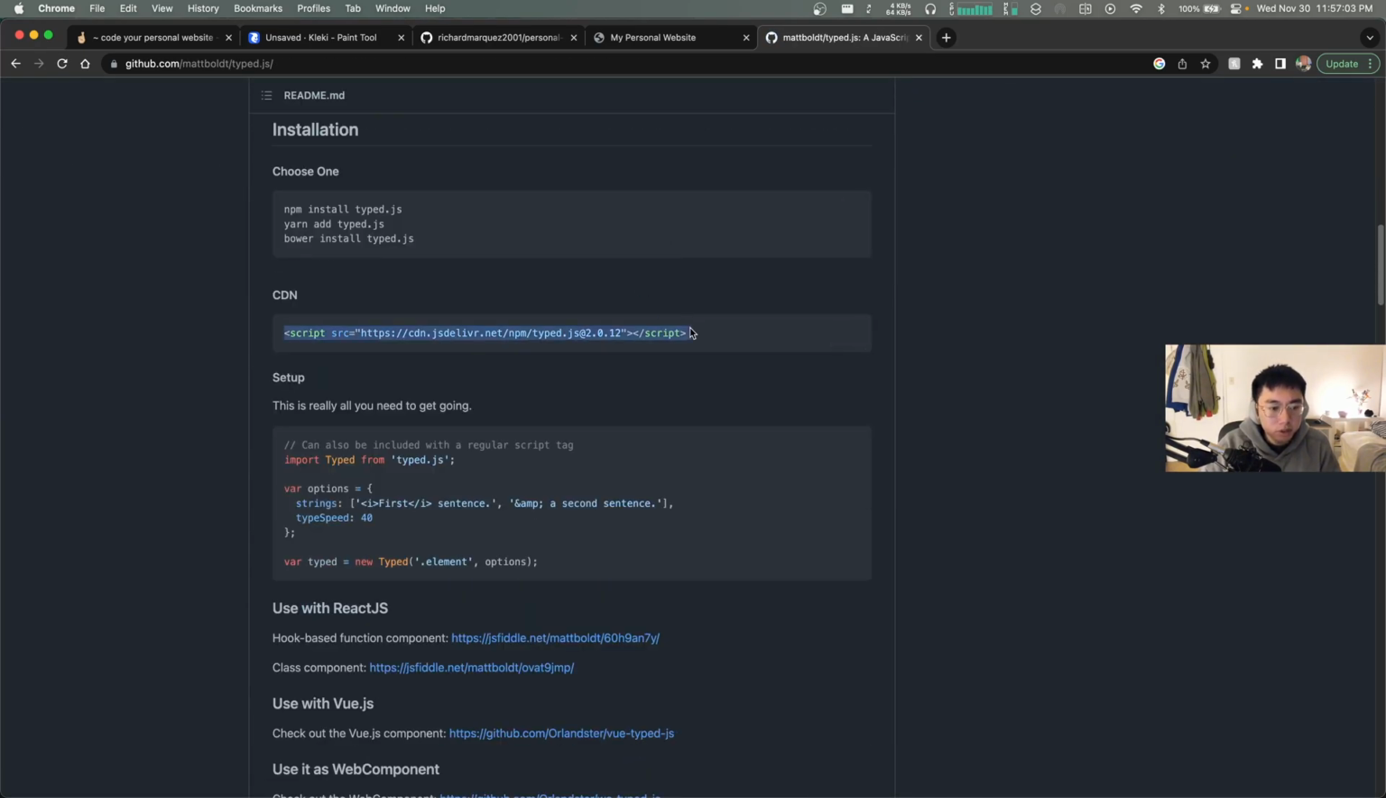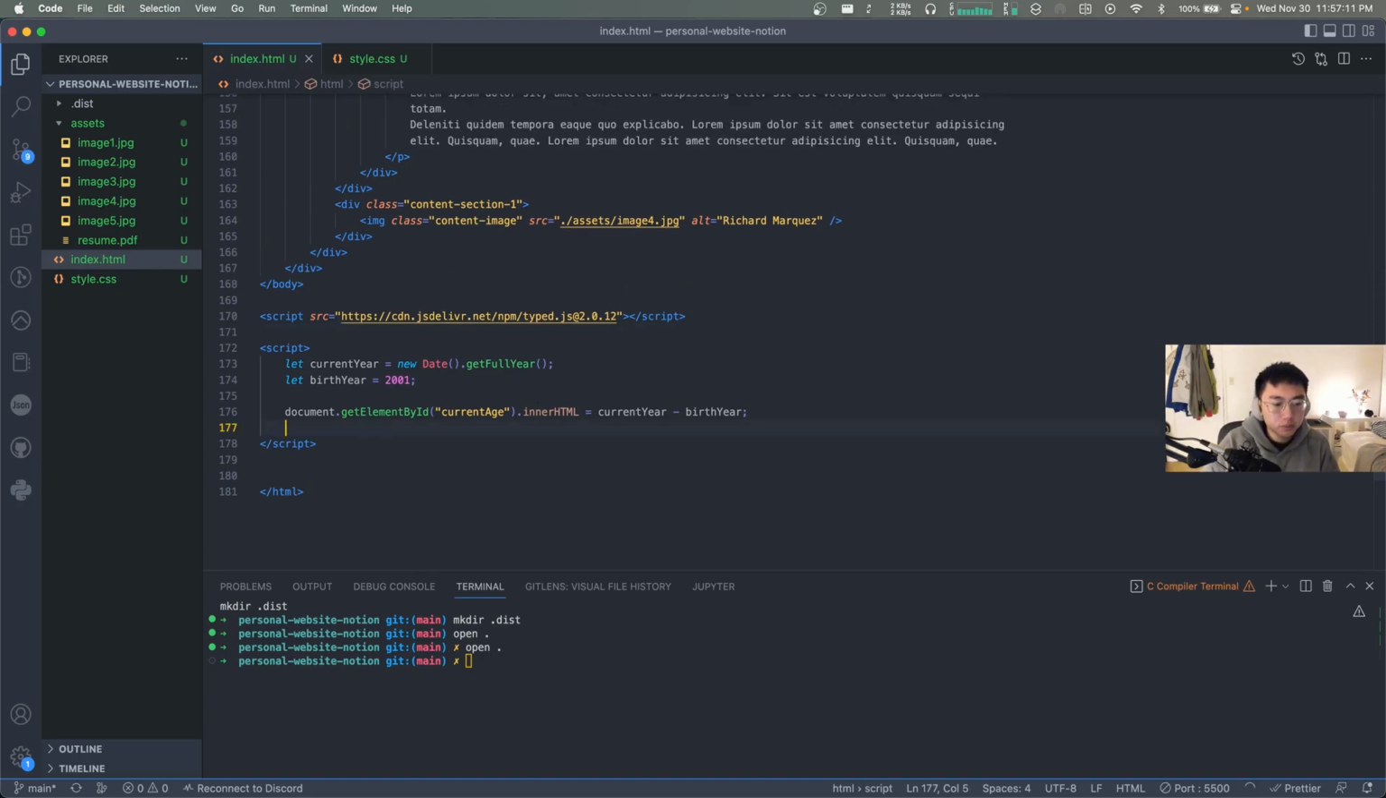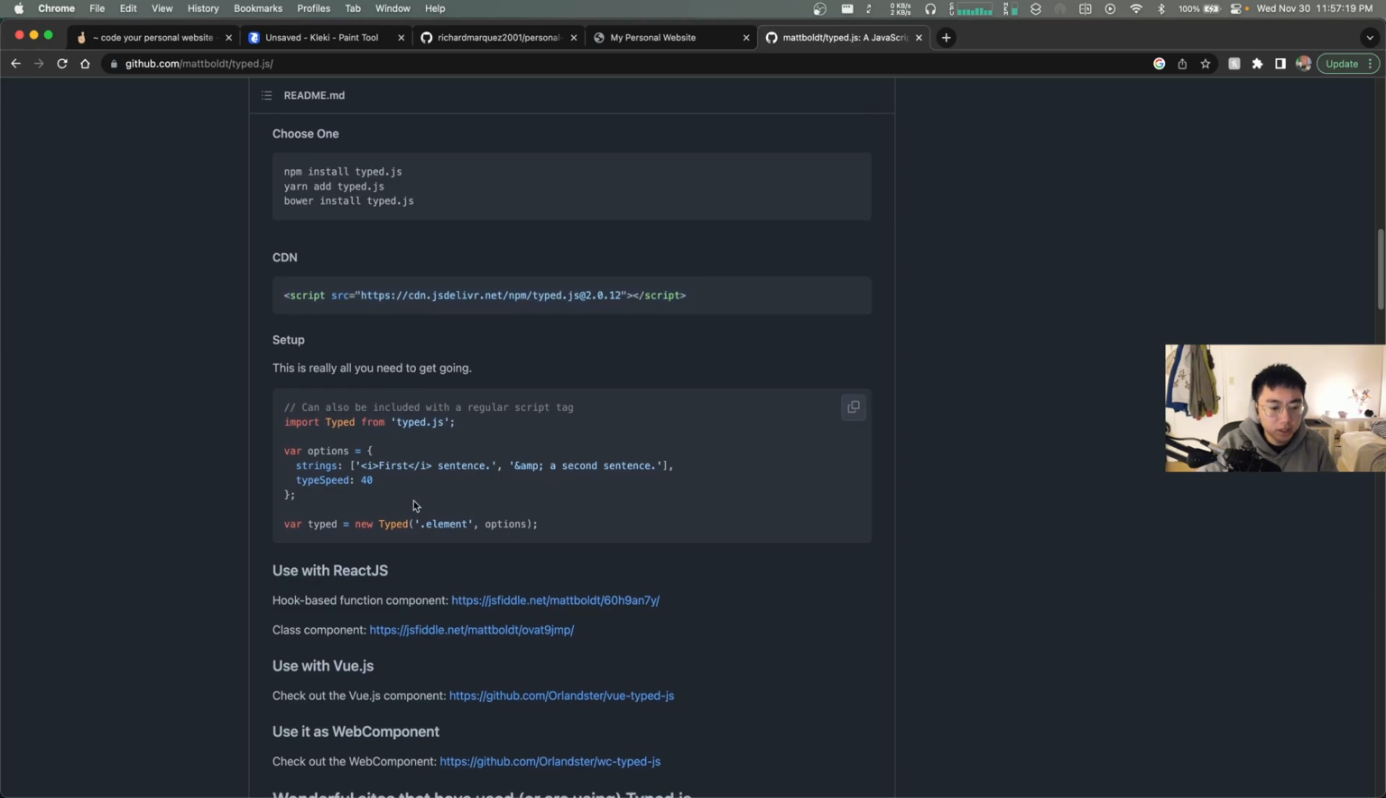Yeah, if you look through here, it's super simple. All you got to do is get the script. Oh, it's already in here. Yeah, so you get the script and you paste it in here. Now, what you got to do is you could use this however you want. So you don't have to call the import statement anymore because it's already in here.